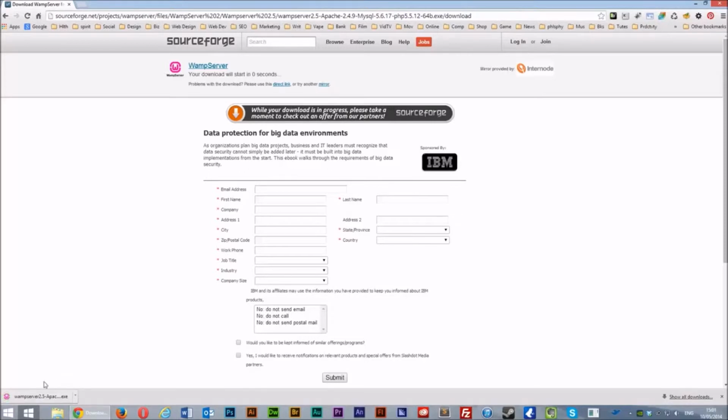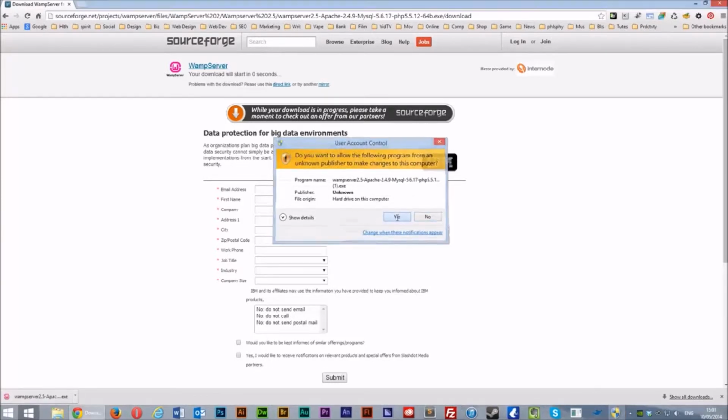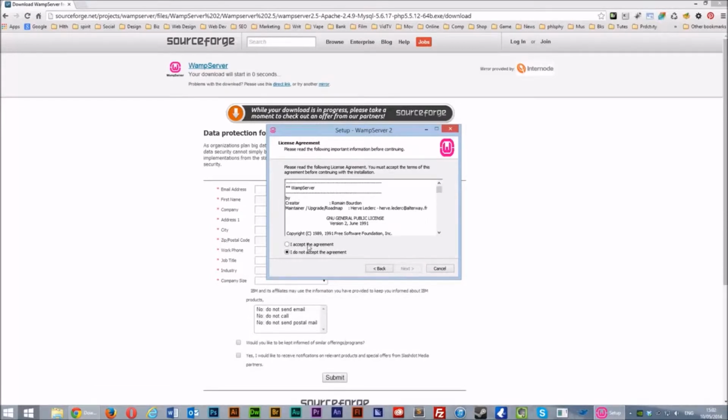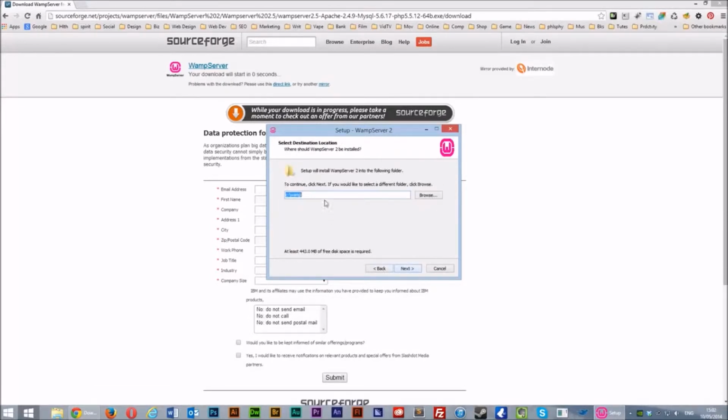Okay, so that's finished downloading, ready to install it. Click next, accept the agreement, click next again, and here we can see that it is going to install into the WAMP folder, which is just leave it as it is. It's the best folder to install into. And we want to create some icons and click install. It only takes a few seconds to install.